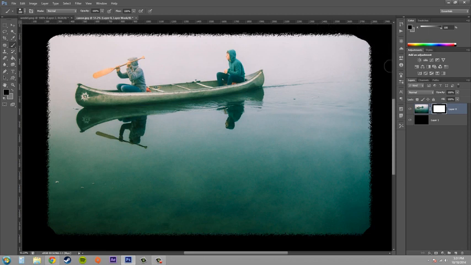Now if I was working really hard on this, I probably wouldn't use my brush for the edges. I'd use some kind of selection tool to get nice crisp rounded edges. But I'm just trying to show you how to do it. But that's how you can go ahead and create custom layer mask effects.